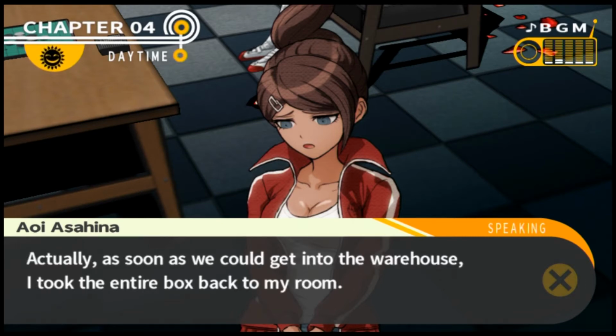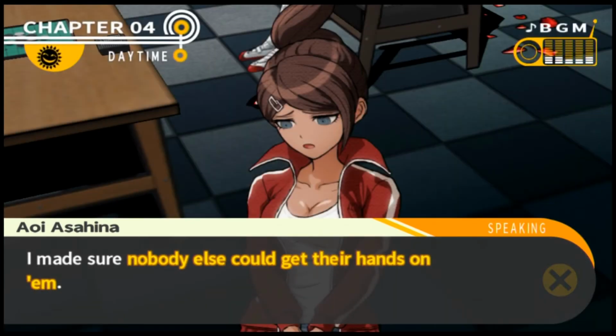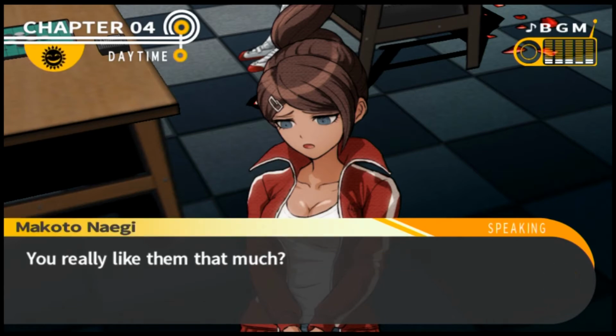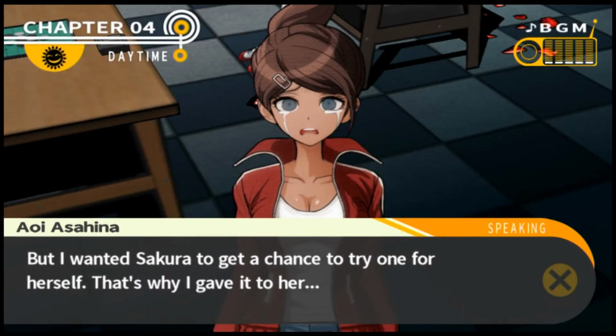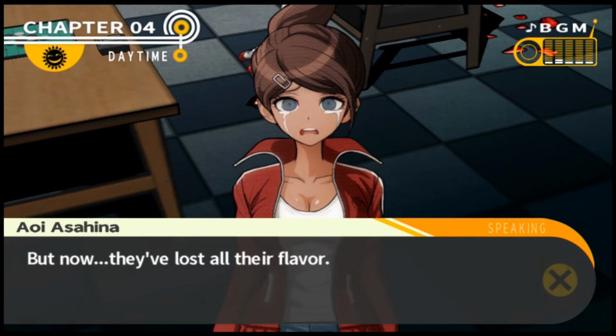Actually, as soon as we could get into the warehouse, I took the entire box back to my room. Uh-oh, check it out. I made sure nobody else would get their hands on them. Why'd you... Okay, you really like them that much? I mean, but I wanted Sakura to get a chance to try one for herself. That's why I gave it to her. Well, maybe if you weren't hoarding them for 3 weeks, now they're lost. Now they've lost all their flavor.